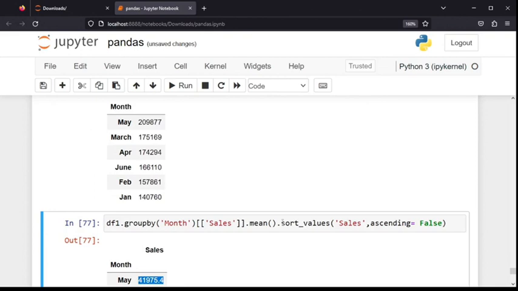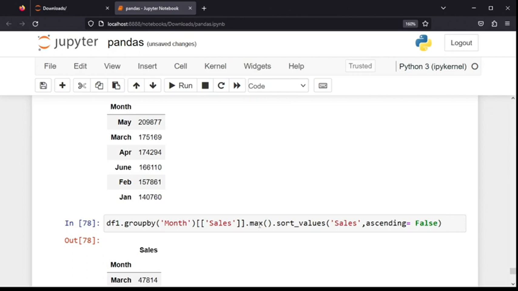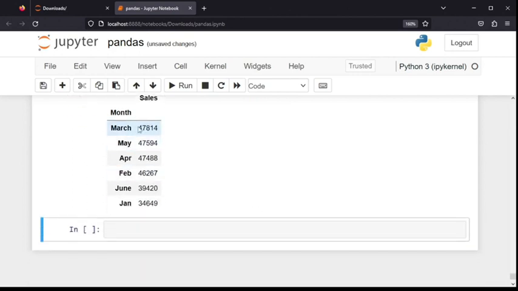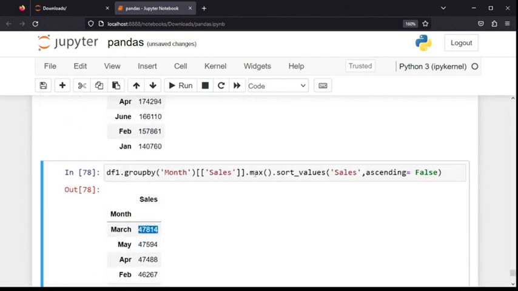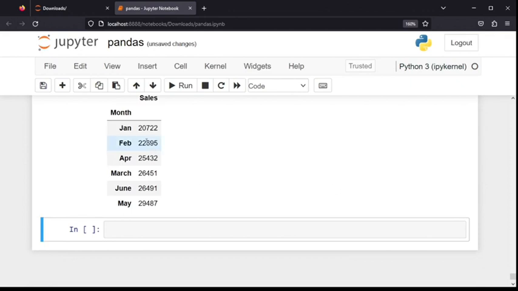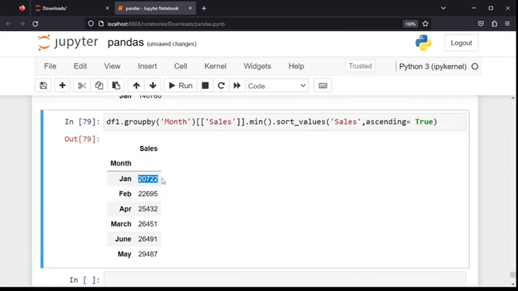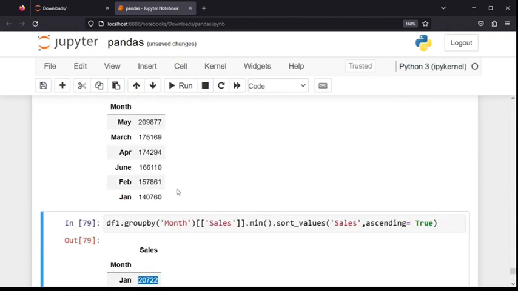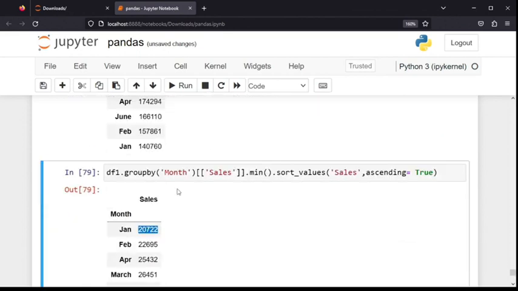So we can find any possible values. If you want to find the highest sale per month, we can use max. So in the month of March the highest sale happened. And if we want to see minimum sales per month, we have to put ascending equal to True. So Jan is the month in which we had the minimum sale, which is 20,722. So this is how we can use groupby to aggregate the whole information of the data.